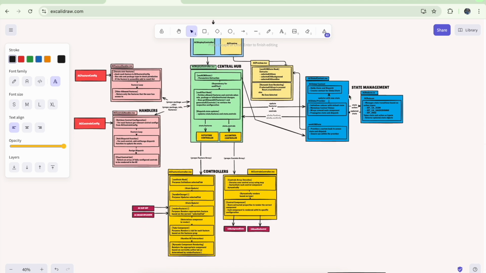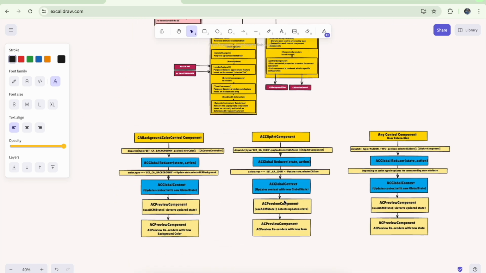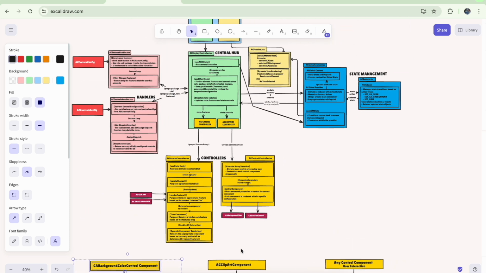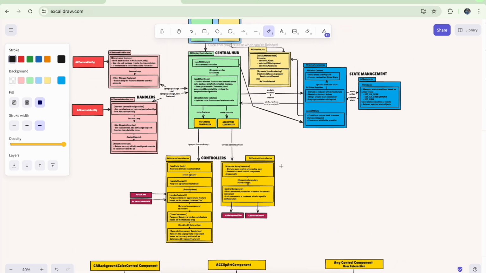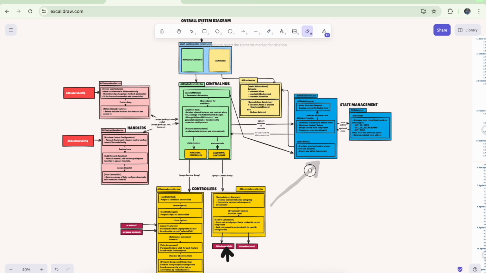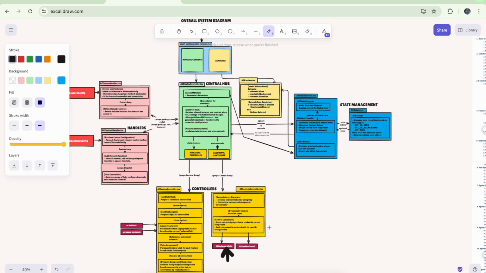Okay, let us take this as an example. I'll show you the flow here in this diagram. Now we have a control, right? So the user interacted with this control. Okay, it dispatched an action to this. Once again, it dispatched an action to this.